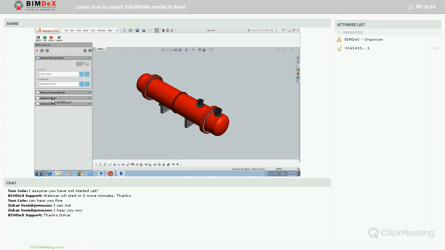Moving on to the next option, remove parts by quantity. In your SolidWorks model, you have a huge number of quantities. For instance, you have a fastener or a bolt which you have in huge numbers. You do not want those fasteners or the bolts to be exported to Revit. So you could mention here by numbers, and by that we ignore those components. Say for instance, we mention here as 95.